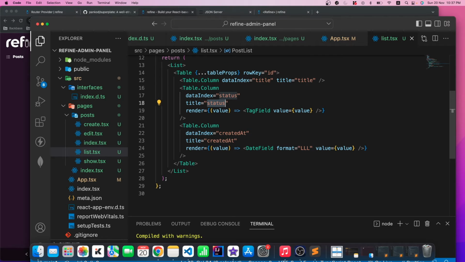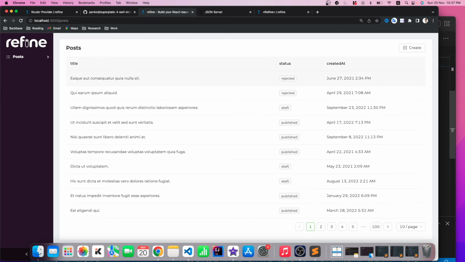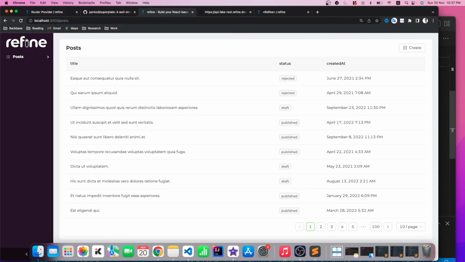And then we are going to have the table column as created, and it's going to have the value which will be in the form of a data field. Now if we check it and refresh our page, we see that we have all the data listed that is coming from the API, which is this post API. So we have all this data in the form of a table. We also have the pagination, and we also see that we have a create button.